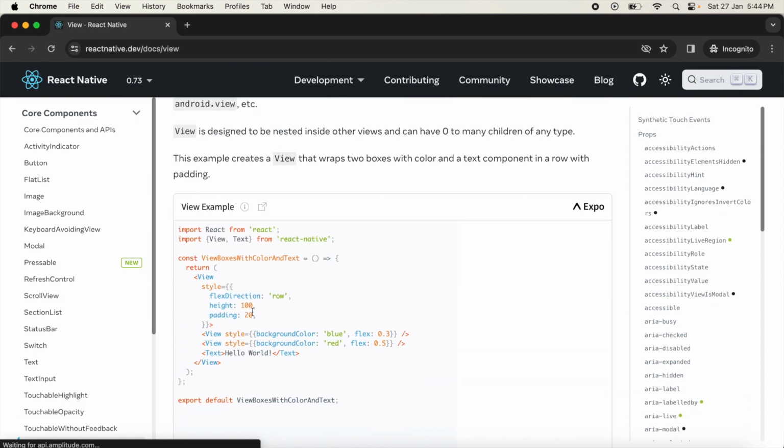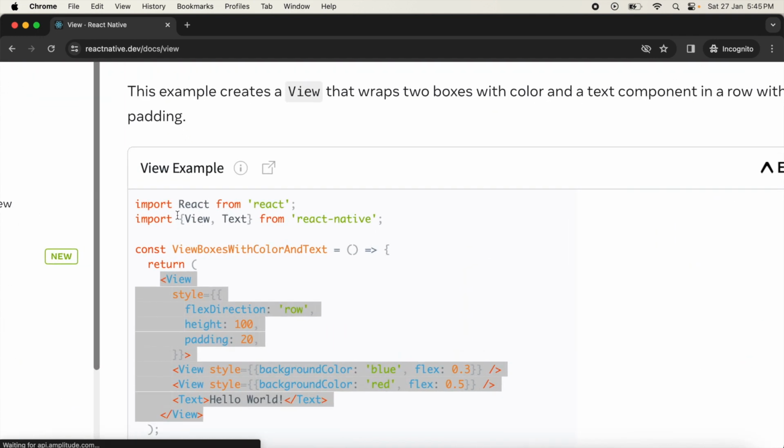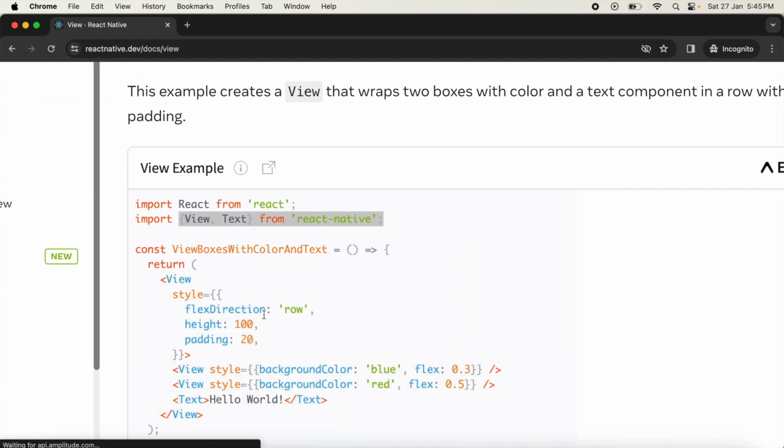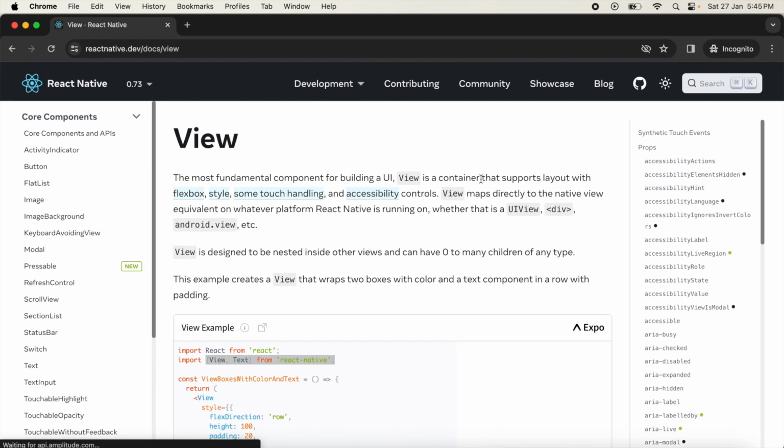In this example we can see that outside we are taking a view, and two views and a text box are put inside a view. We can import view directly from the React Native library. But what is the meaning of it supporting layout with flexbox?